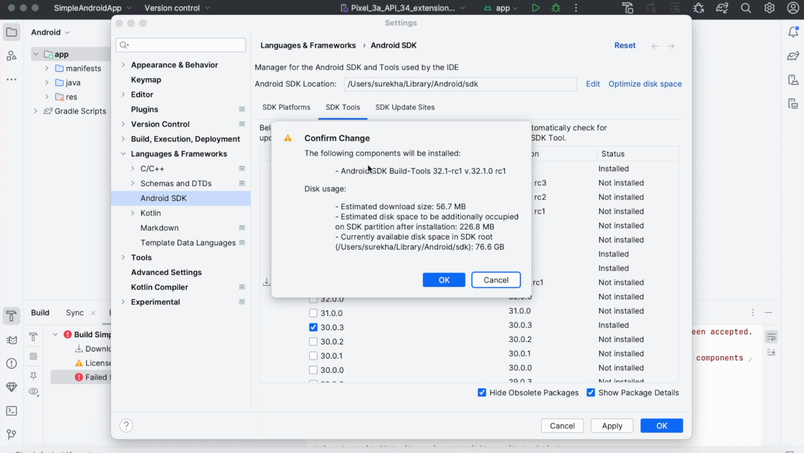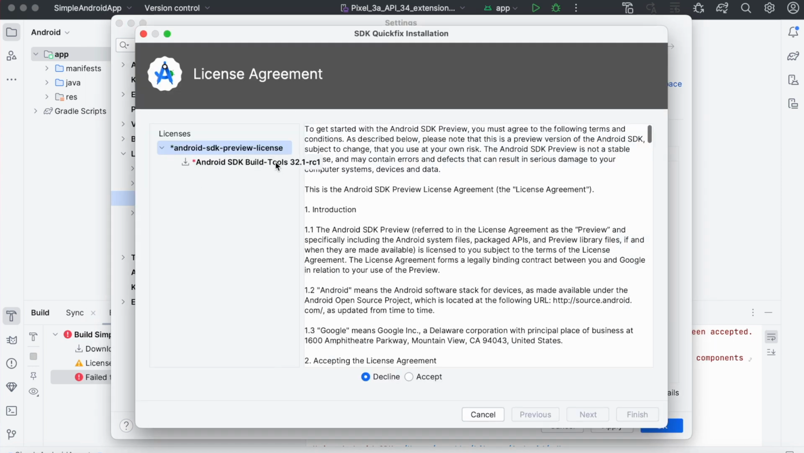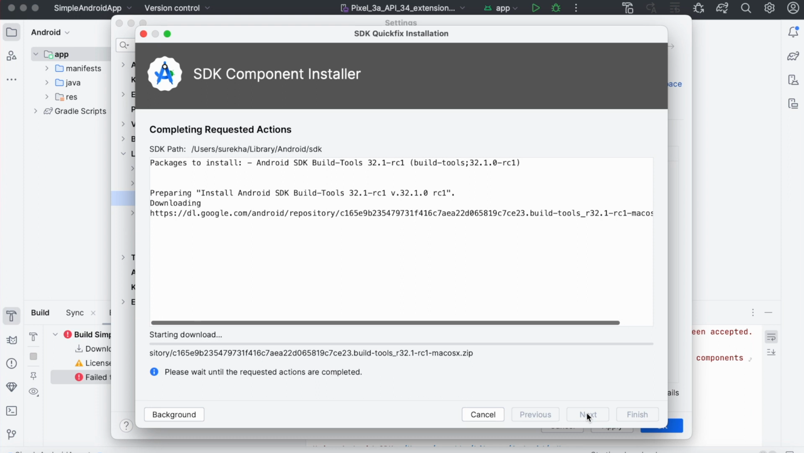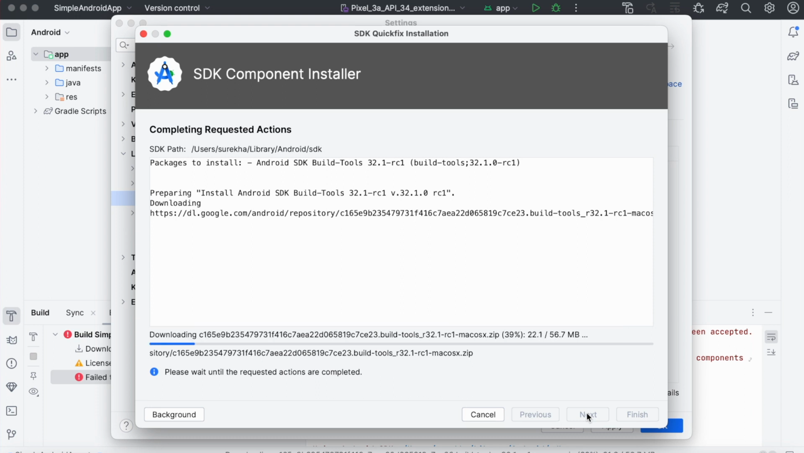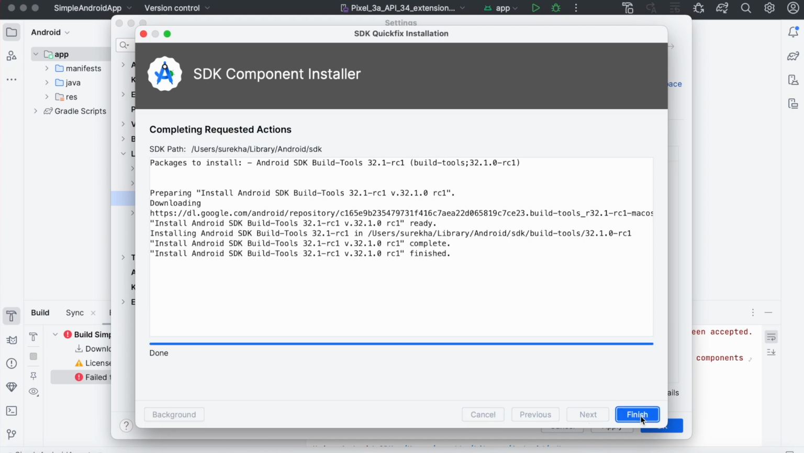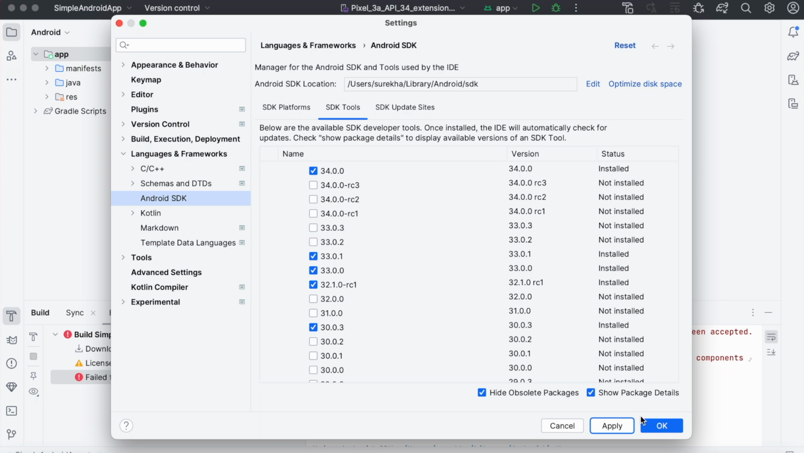The following components will be installed. Click OK. Yes, see, the license agreement is displayed. Now accept the license agreement. Click Next. Okay, it is installing the Android SDK build tools 32.1-RC1. Okay, installation completed. Click Finish. Here, click Apply and OK.